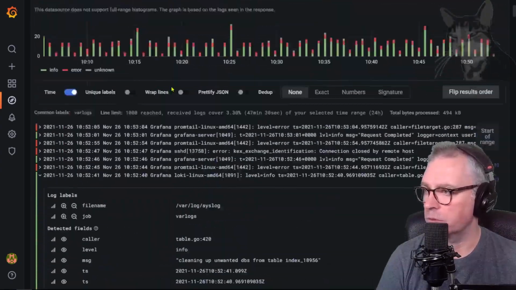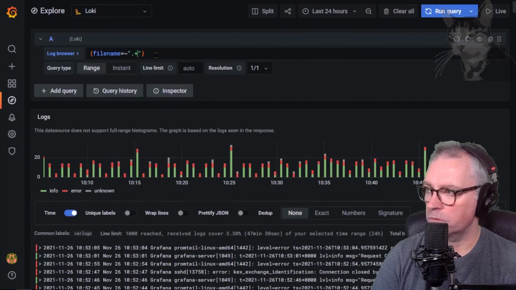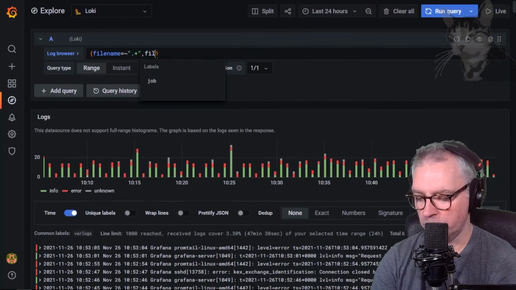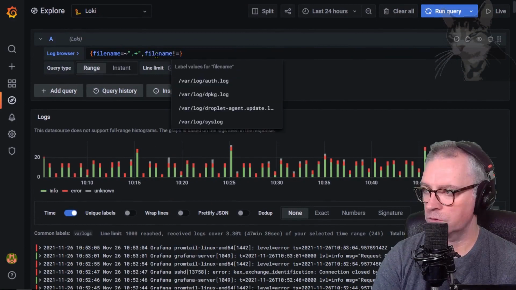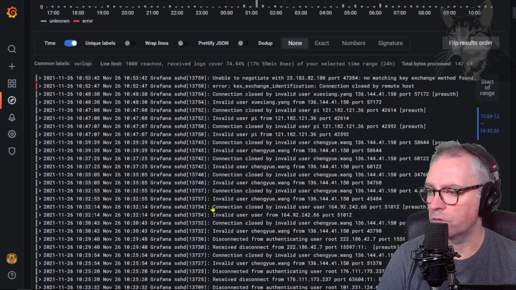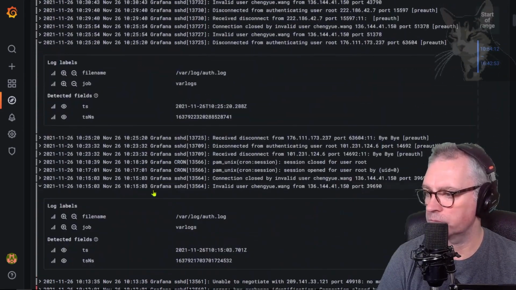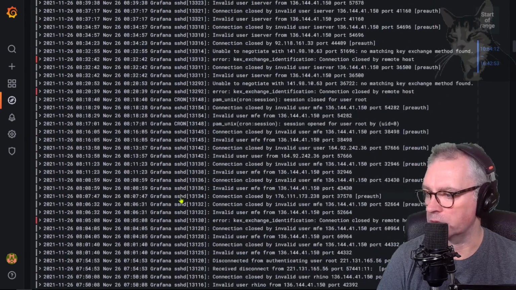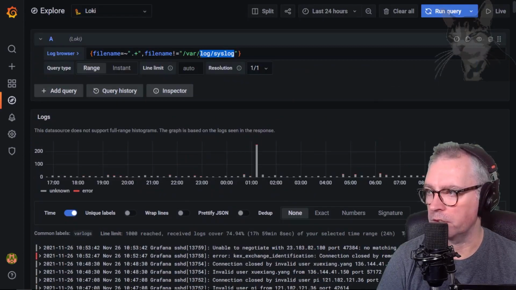I'm sure there's some auth ones there. But let's say I didn't want one of those, comma, I'll write file name again, not equals to syslog, for example. And then shift enter or press run query. Okay, so it's giving me all the file names, auth logs in there. We'll find the DBM package manager logs as well. But we won't find anything in there with the label file name varlog syslog.